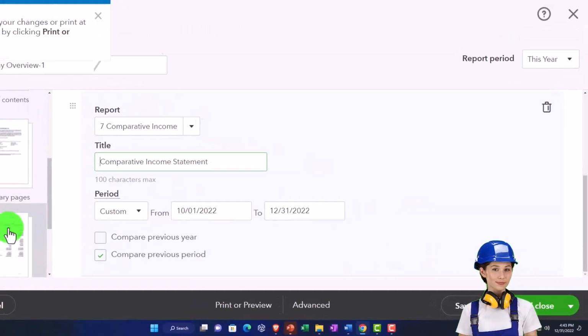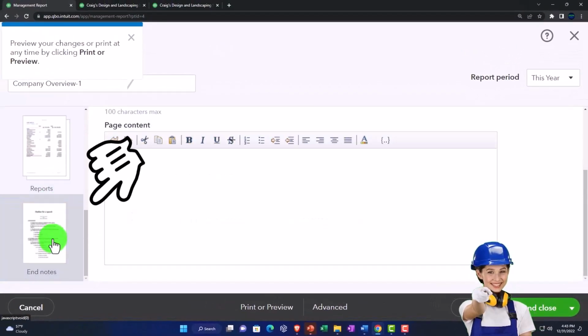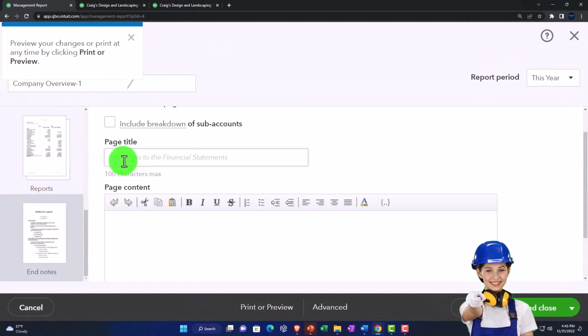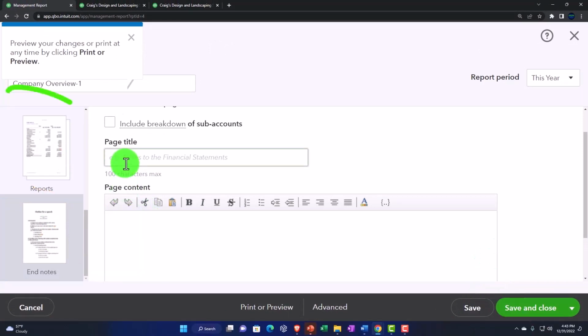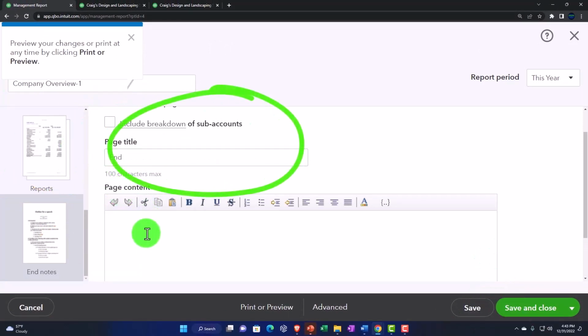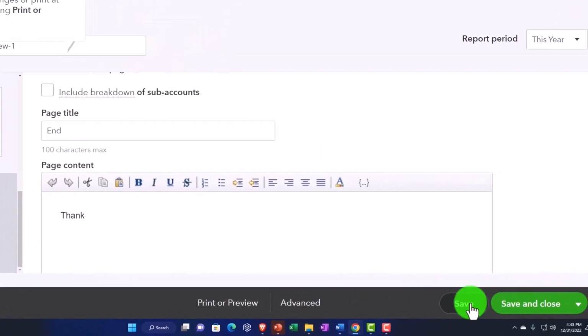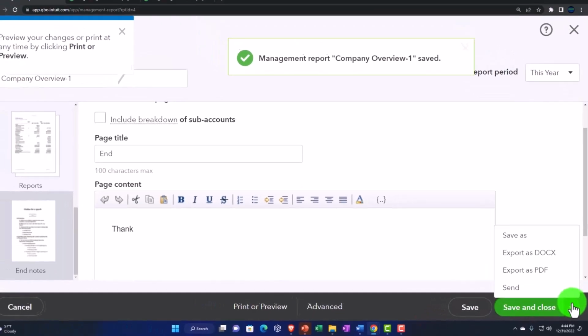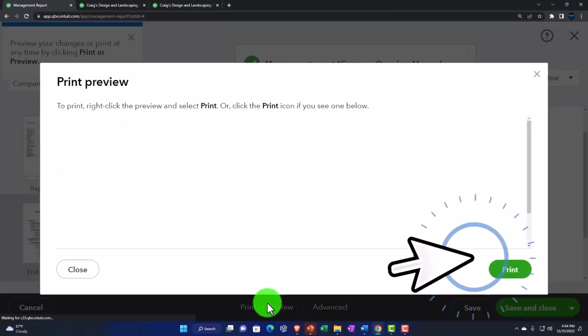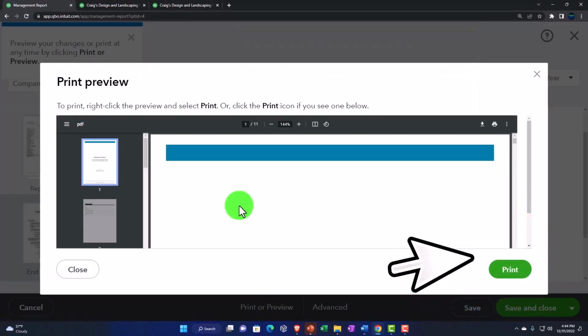And then the next page we have is an end note. So we can say in conclusion, end, and we can say thank you, or our conclusion page. So it's a nice little neat report. We can save it. We can check it out. Let's print it to check it out. And here's what it looks like.